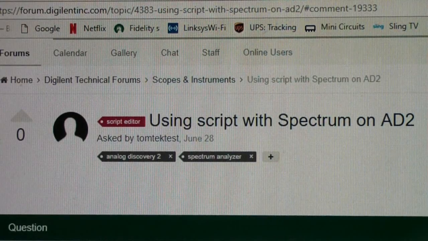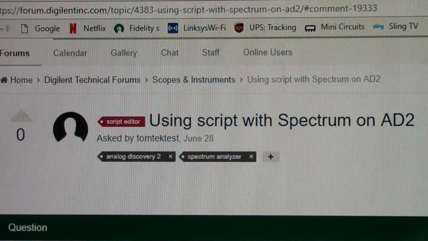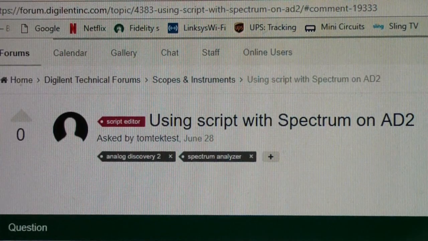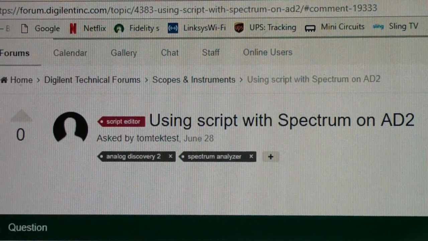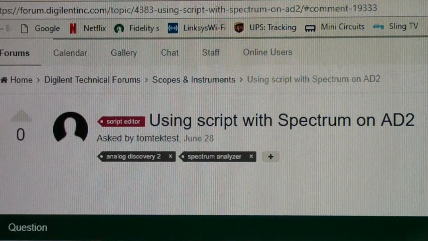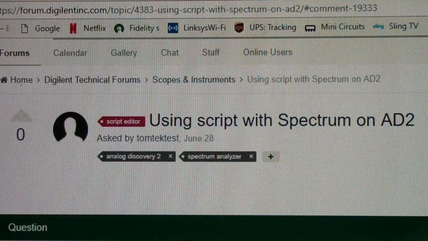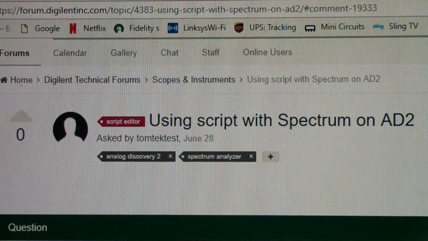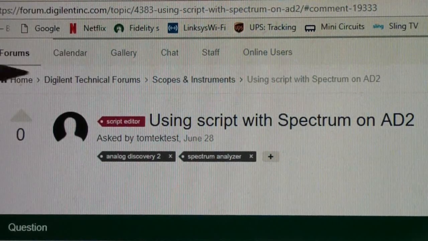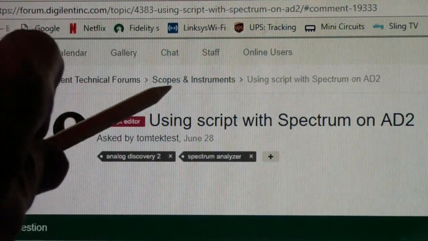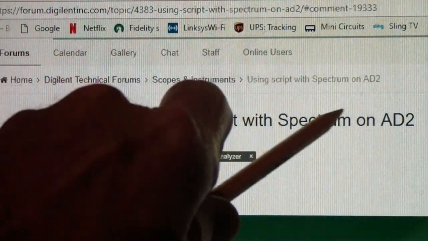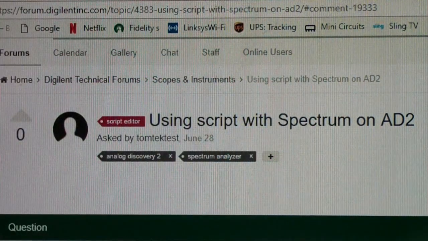Before continuing with part 2 of the impedance analyzer for the Analog Discovery, I received another reply from Attila at Digilent having to do with the previous issue, that is using script with the spectrum analyzer in WaveForms. And you can find this at Home, if you look right up here at the top, Home, Digilent Technical Forums, Scopes and Instruments, using script with spectrum on AD2.